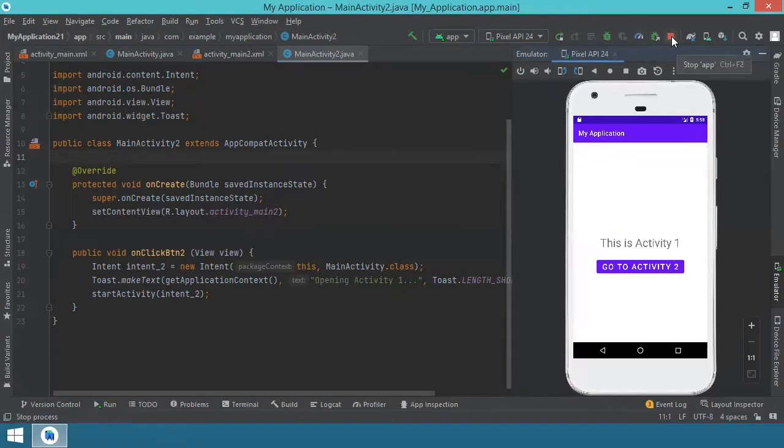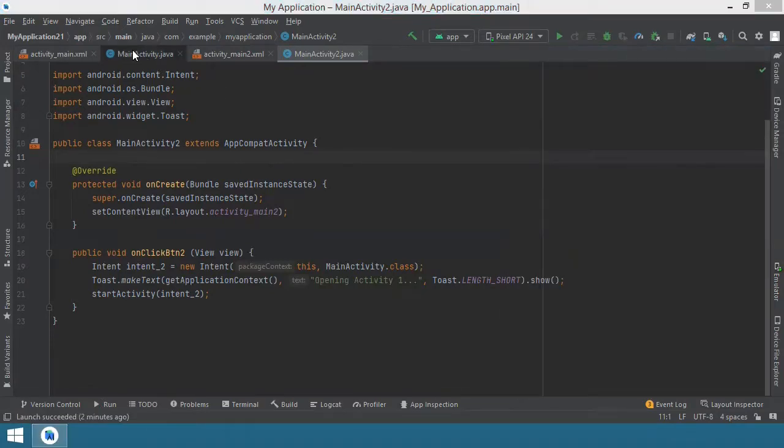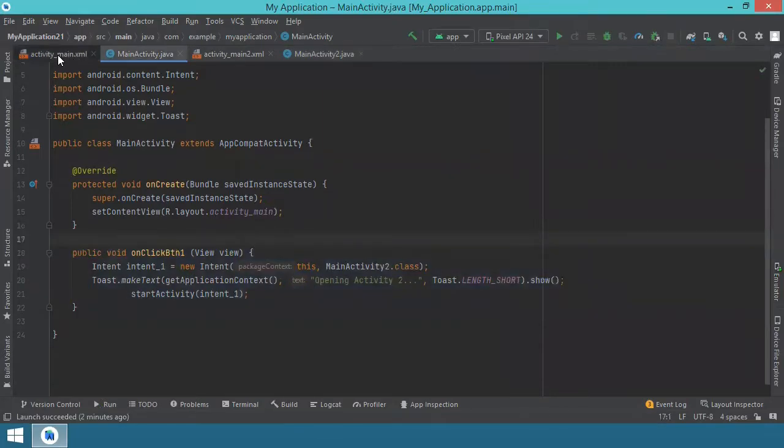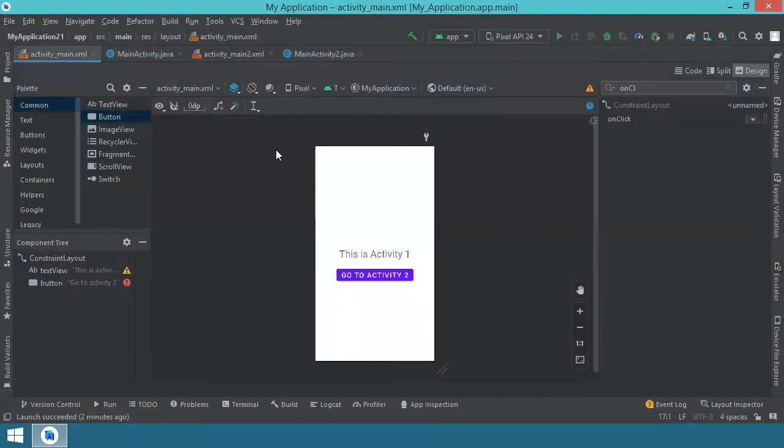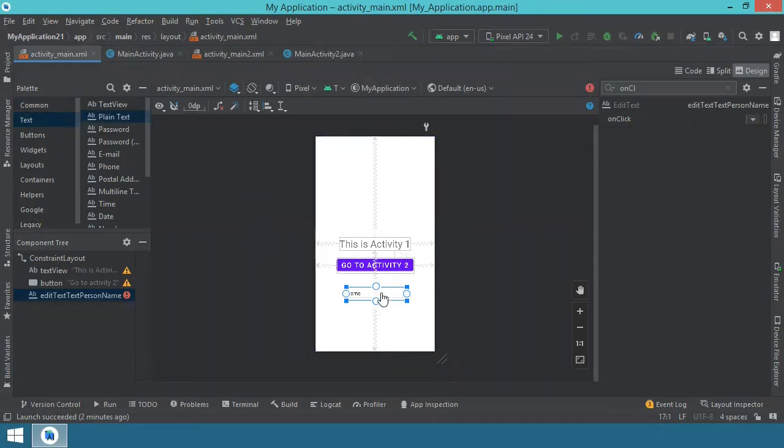Now we can stop the emulator. And then we can go back because we need to add the next features of this application. So I will just minimize. Moving to activity 1, we go to the activity main XML file. And here, what we want to do is add a text, simple plain text object. And this will be used to get some information from the user. It can be a name, it can be a number, whatever we want to enter.